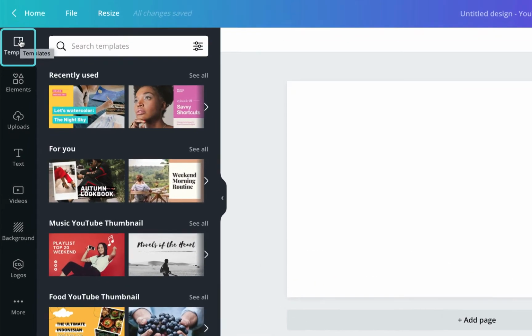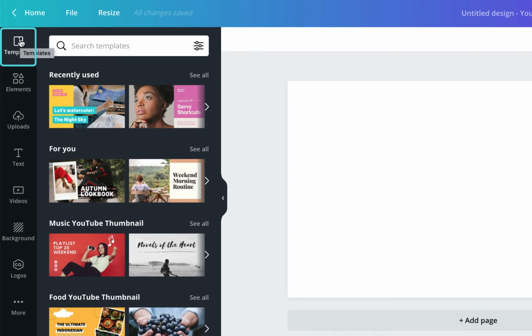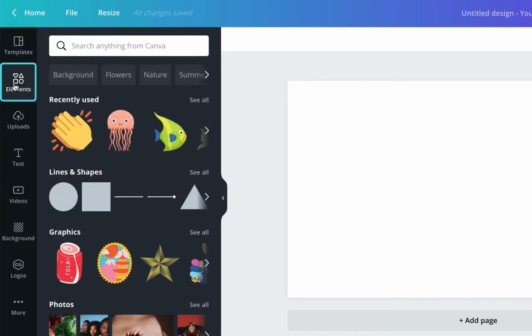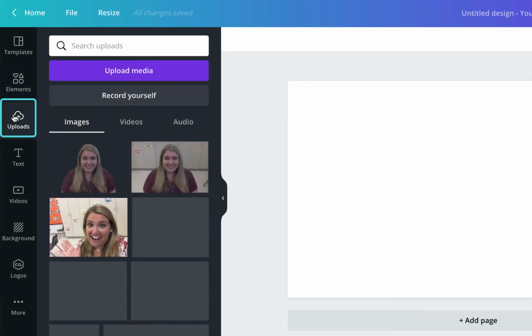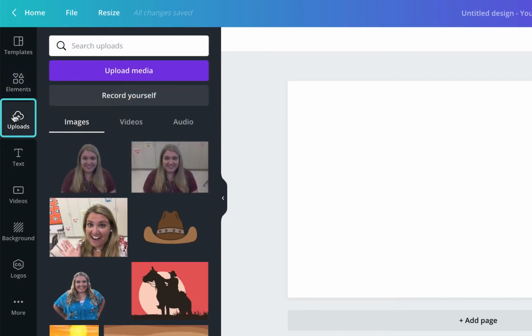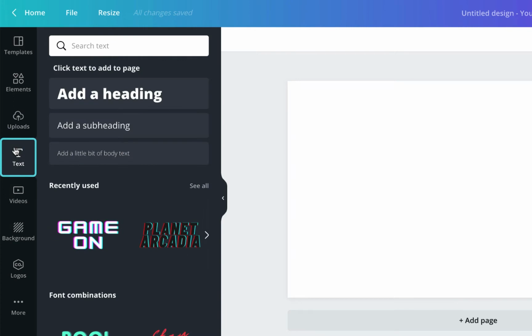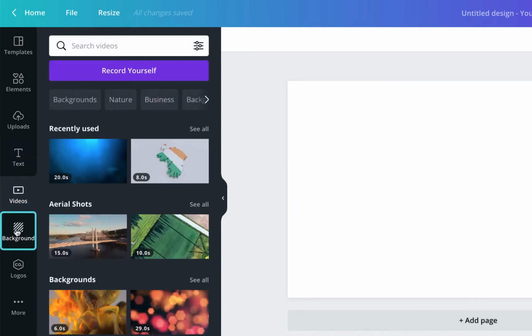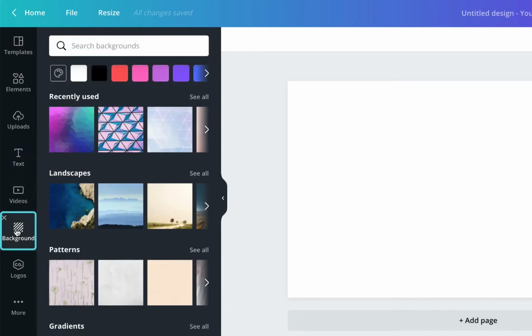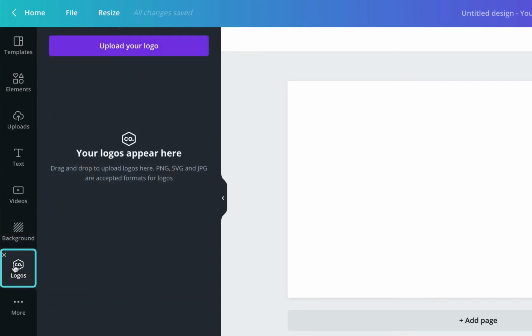First, you have templates, which you can load into your canvas. It's nice because they're already done for you, so it makes creating a thumbnail easy and convenient. Then you have elements, which are free icons, graphics, borders. You'll see both stationary and moving graphics, which is pretty cool. Then you get to your uploads, where you can upload your own image and graphics. Text, video that you can add, and then backgrounds, which are any solid colors, textures, patterns, and images for your background. Then you get to logos, so you can just drag and drop your logos there.